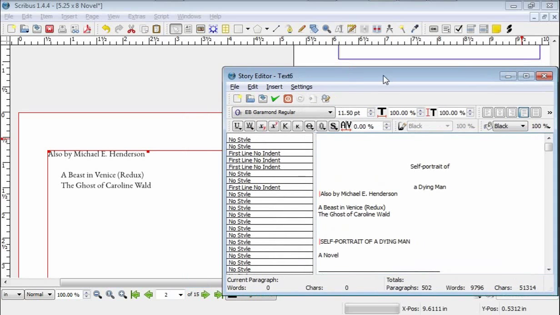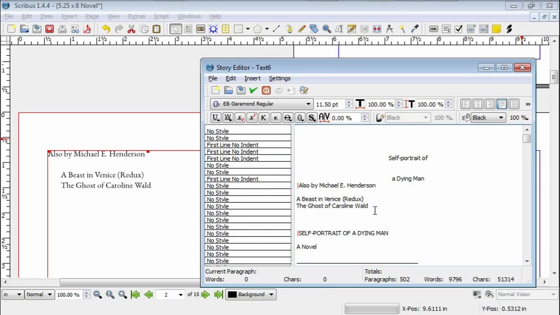Another disadvantage is that as you do it here, it doesn't show up over here until you click this green check mark. So in this case, I also want first line no indent. I want this to be first line no indent. I want this to be first line no indent. And then I want them centered.